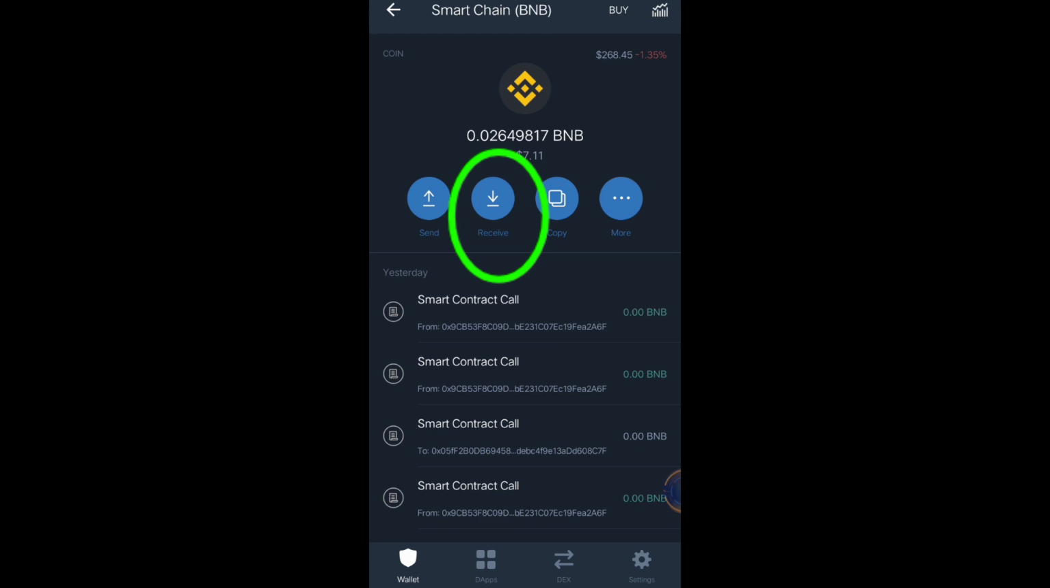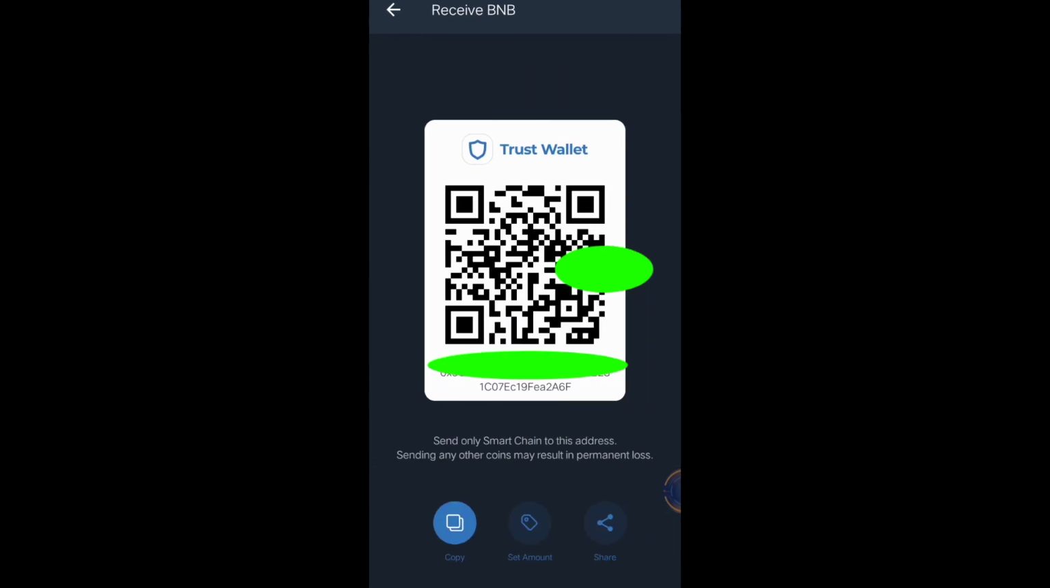Click receive. Then copy this address. Or if you have two phones, you can scan the QR code. But I will be using only one phone, so I will copy the address. Okay, I already copied the address. I will go to my Binance Exchange account.